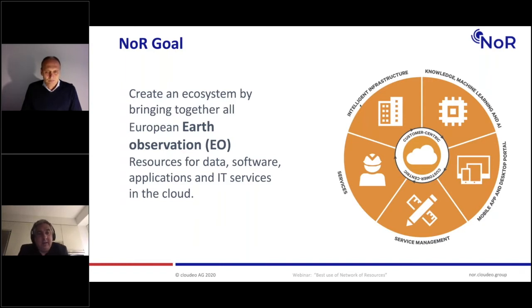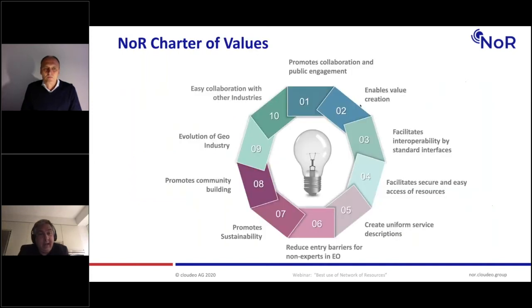Some of these points that I've mentioned are captured in a charter of values, which kind of summarizes some of these aspects. It's in continual evolution as the discussions continue within the community. And really the NOR vision is also that by capturing the evolving needs of the users and mapping these to the existing portfolio of services, we can identify and proactively bridge any gaps to ensure that the future evolution of European services are shaped and scalable according to the needs of the users and their exploitation projects.